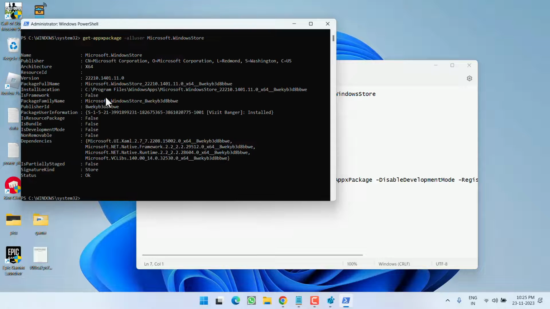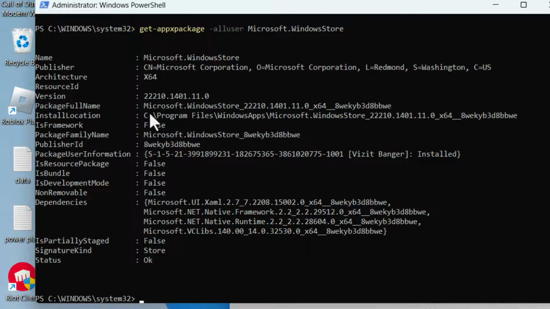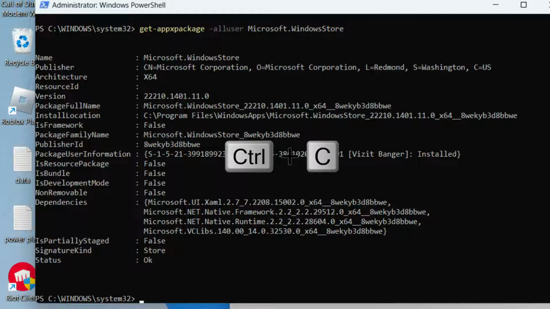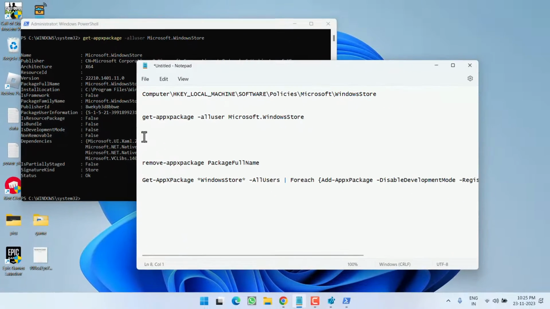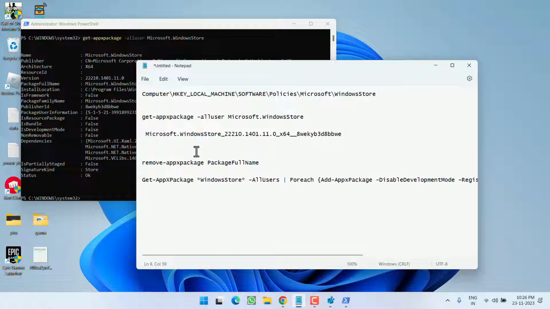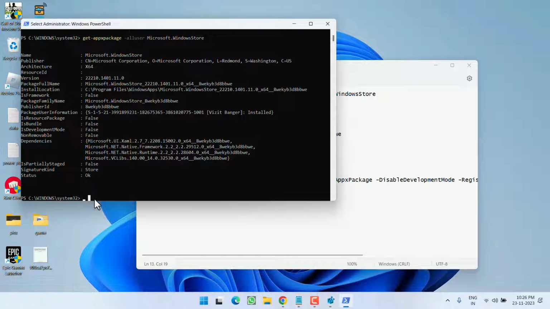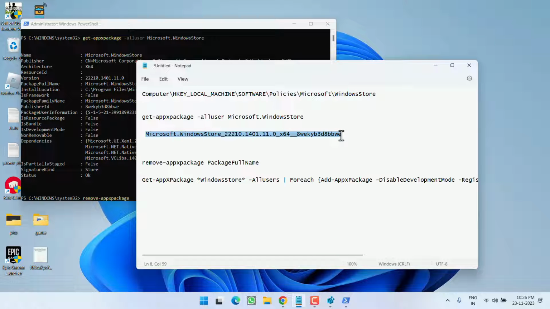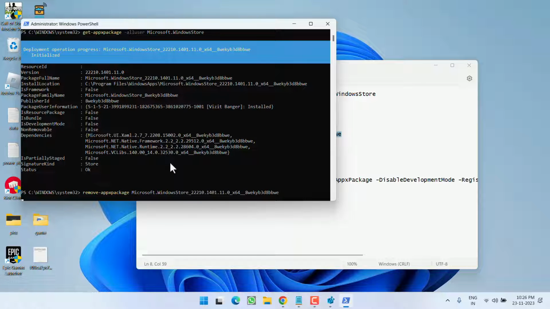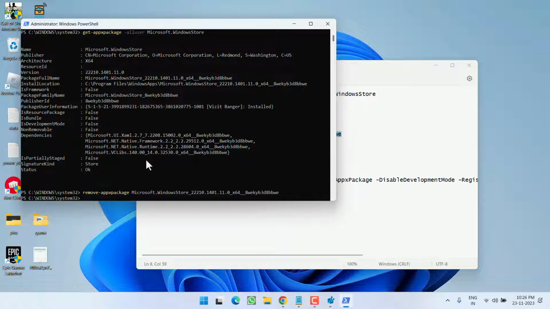Now here you will find the package full name. Go ahead, select it, then copy the full package name by pressing the Ctrl plus C key. Once copied, go ahead and paste right over here by pressing the Ctrl plus V key. Once pasted, now here is the next command. Go ahead, copy the second command, paste in PowerShell, now space, copy the full path and paste right over here in PowerShell and then hit the Enter key. This will completely remove the Microsoft Store for you.